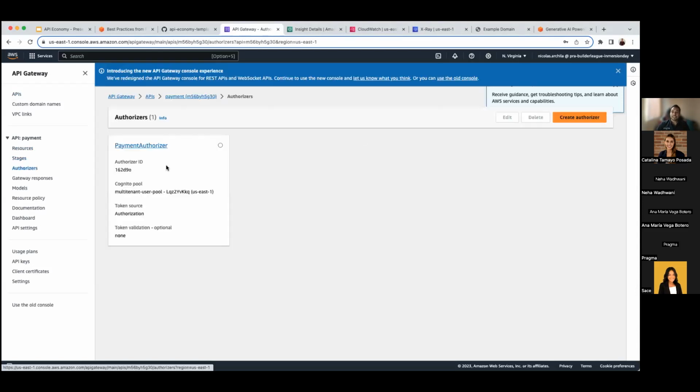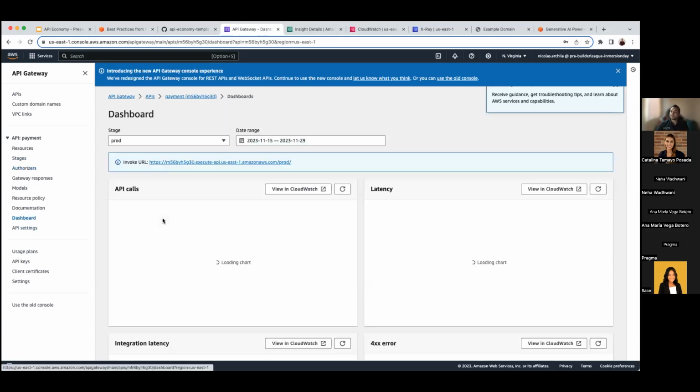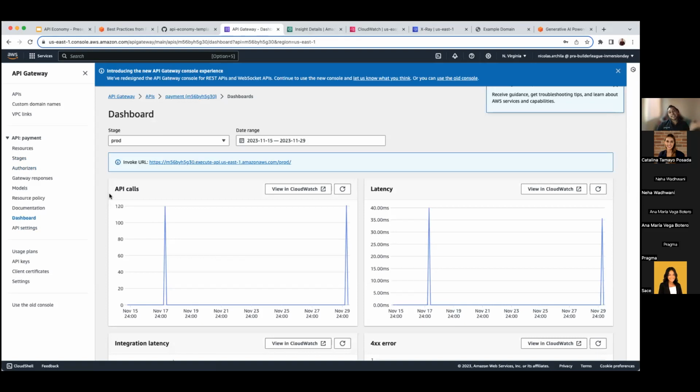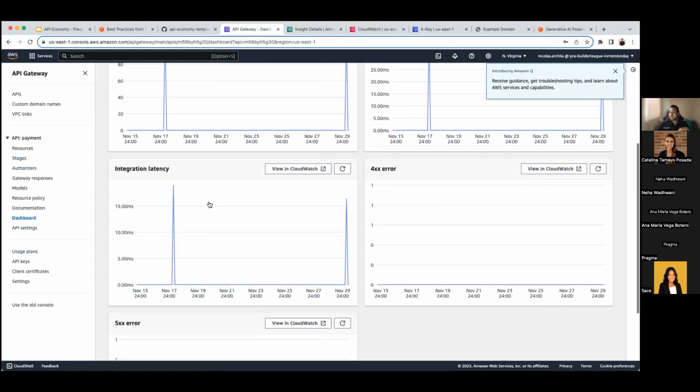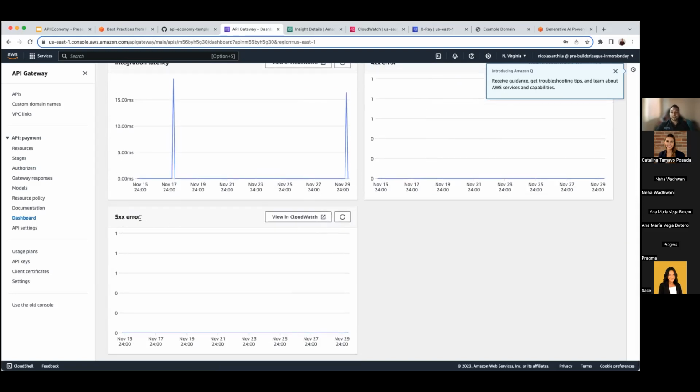Additionally, we could see the payment authorizer, in this case with Amazon Cognito, which ensures that the user has a token to consume the API. Now, let's take a peek at the dashboard, where you'll find insights into multiple API metrics, for example, API calls, as you can see here, latency, integration latency, 400 errors, and 500 errors. In this case, we have nothing about that.